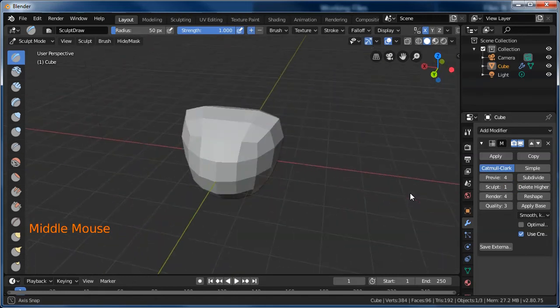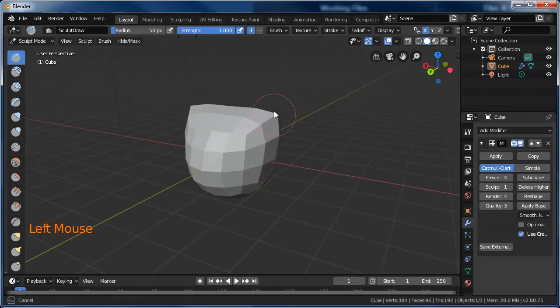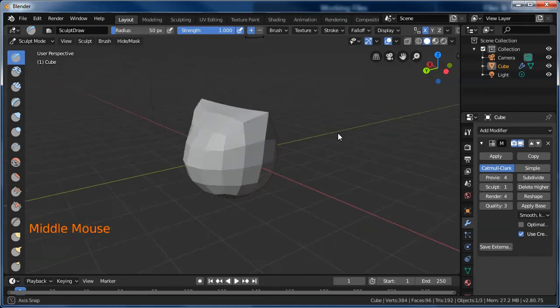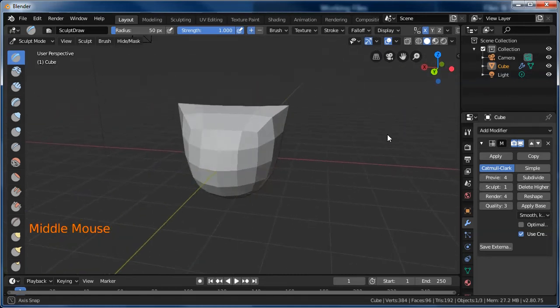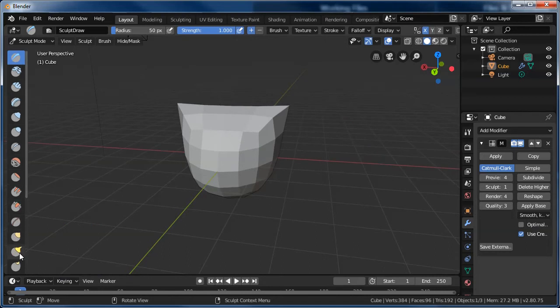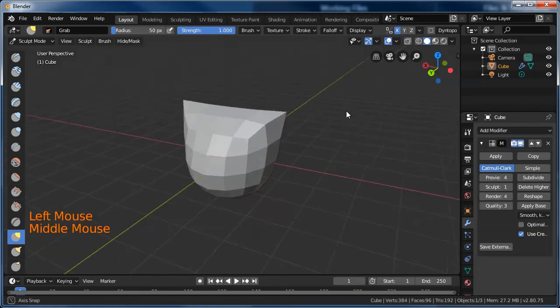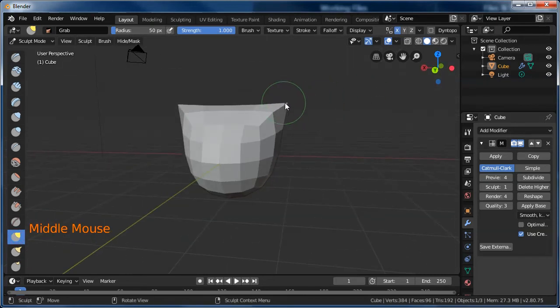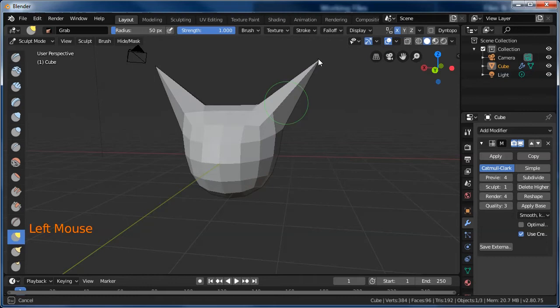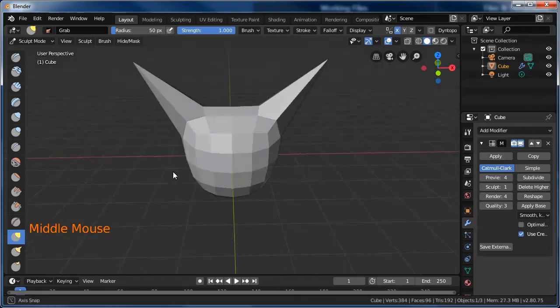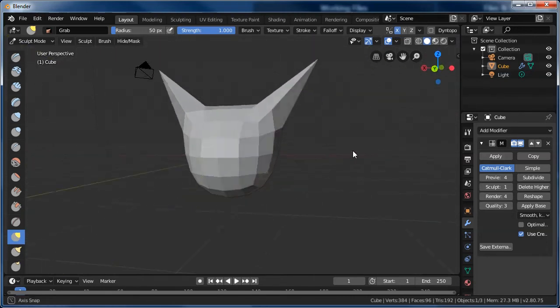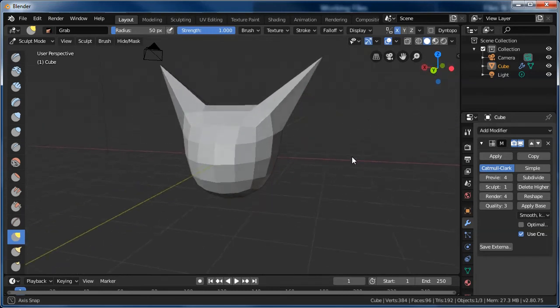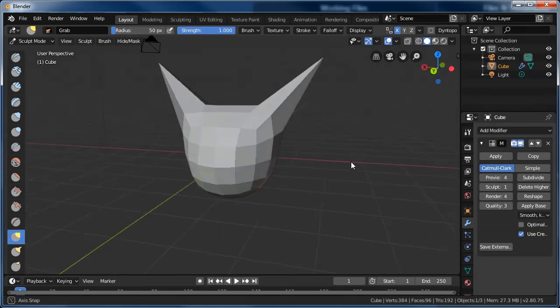Notice that I lost some detail, so I'm going to need to come in here and start pulling on these horns again. Now the tool that I'm using is not the best for horns. There are other tools here. Notice that there's snake hook and there's thumb and there's grab. And I think grab is probably the best one for what I'm trying to do. So if I grab onto that and just pull on it, notice that those are a little bit better for horns or sharp ears, whatever I want them to be.